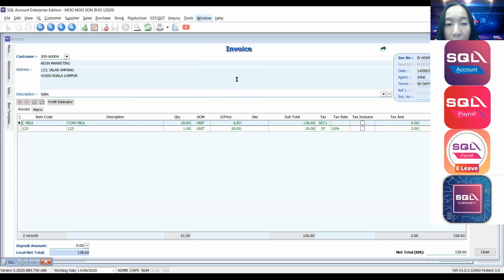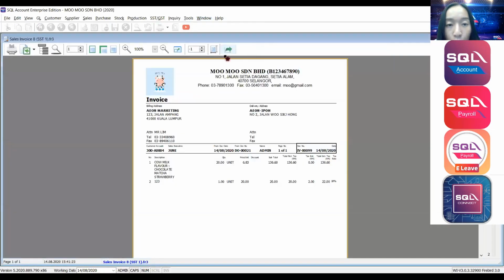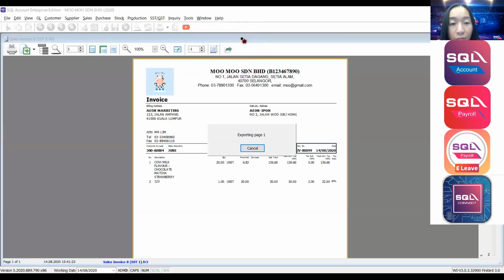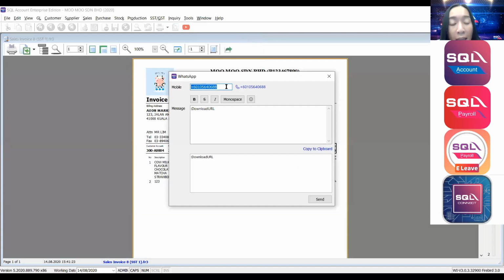So after we preview the report already, can you see this green arrow? This arrow is named share. That means we can share this report to WhatsApp. Can you see this WhatsApp icon? If today you want to WhatsApp this invoice PDF to your client, you can click on this PDF button. Can you see that? If you entered the mobile under maintain customer, the system will auto link. So you need no type in the number every time.